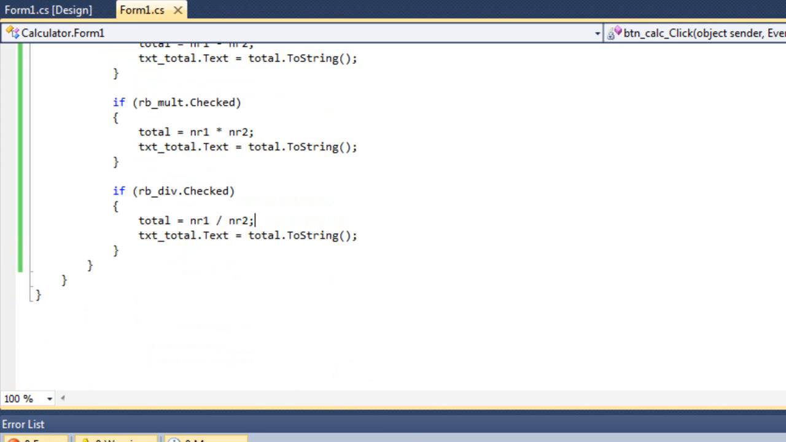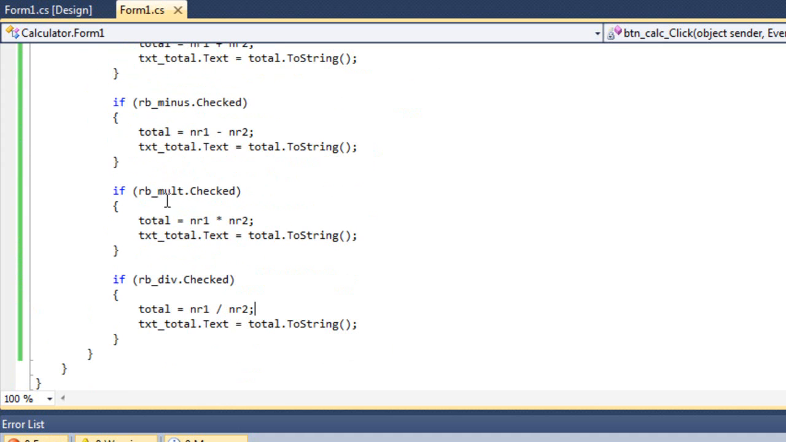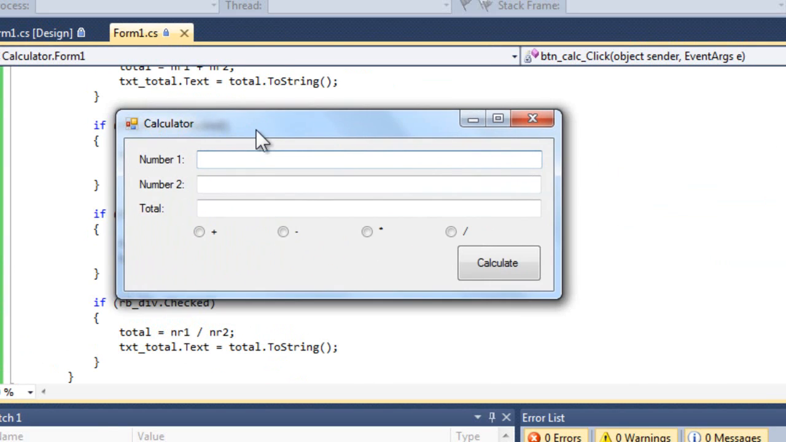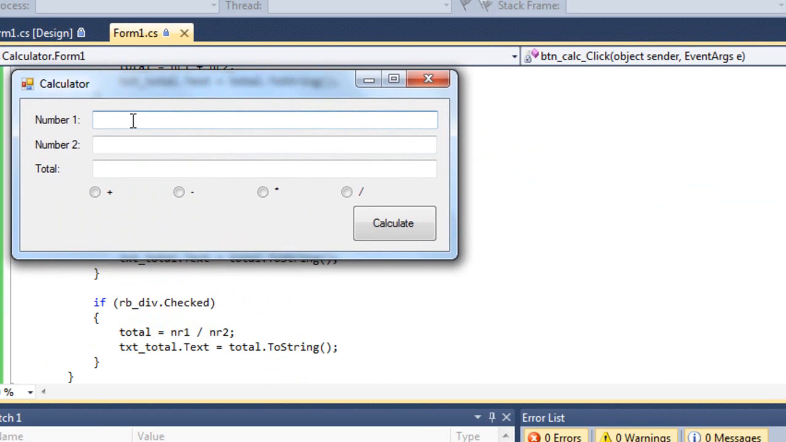As you can see, we have no errors, so let's run it and let's test it. Okay, let's see. Number 1, 5. Number 2, 5. 5 plus 5 equals 10. Now 5 minus 5 equals 0. Now let's make an easy one. 2 multiplied by 5 equals 10. So if I hit multiplying, 10.